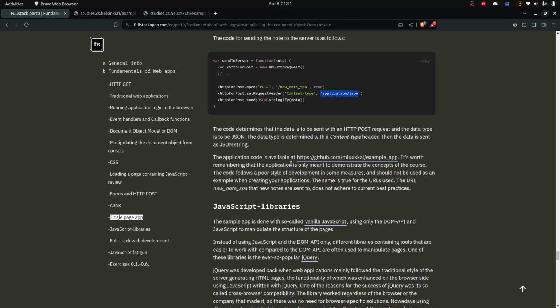The application code is available at the GitHub example. It's worth remembering that the application is only meant to demonstrate the concepts of the course. The code follows a poor style of development in some measures and should not be used as an example when creating your applications. The same is true for the URL used. The URL new_note_spa that new notes are sent to does not adhere to the current best practices. So it doesn't really have a lot of security measures in mind. It's just a very bare bones example of what a single page application would look like.